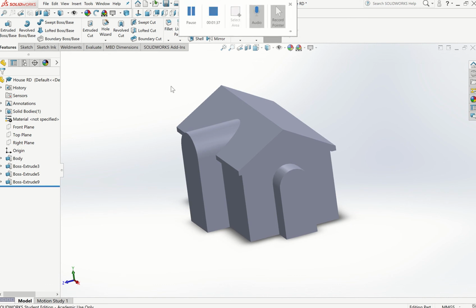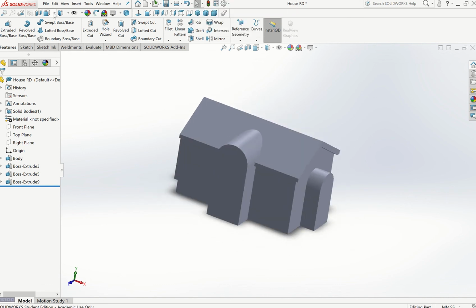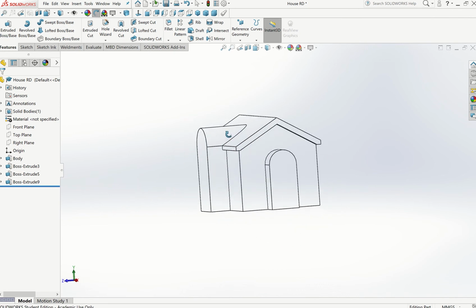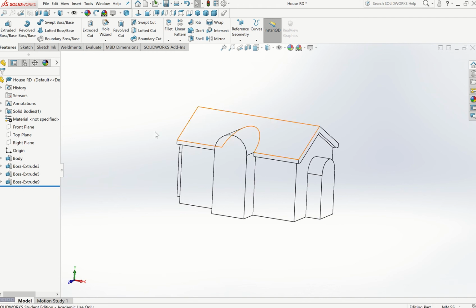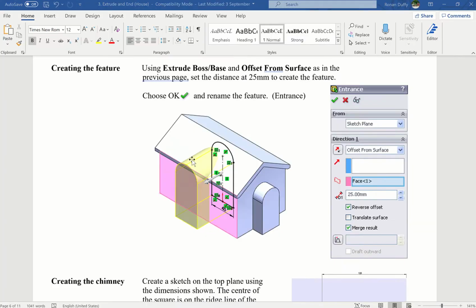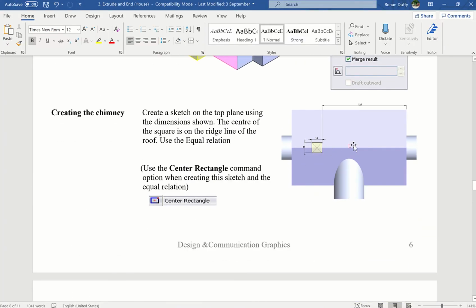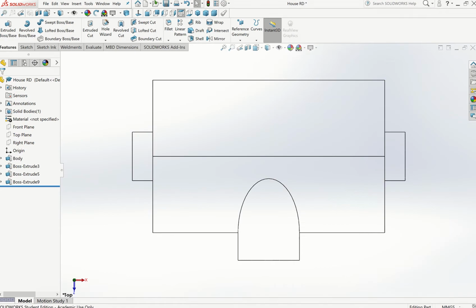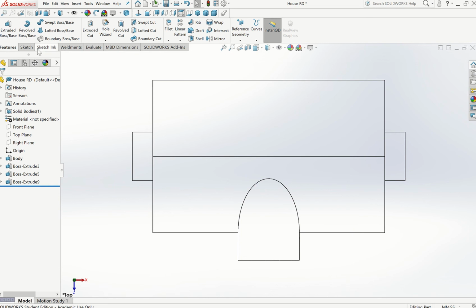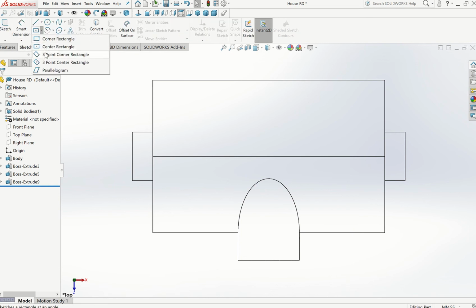So the next step then is making the chimney on this. So I'll just go back to hidden lines. I'm happy enough with that door at the moment, the extrusion. So the house is starting to take shape. So if I go to top plane here, you'll see the measurements in the document. So it's 15 by 15 and over 125. And I know it's obviously on the center of where the two roofs meet at that angle. So that'll be coincident.